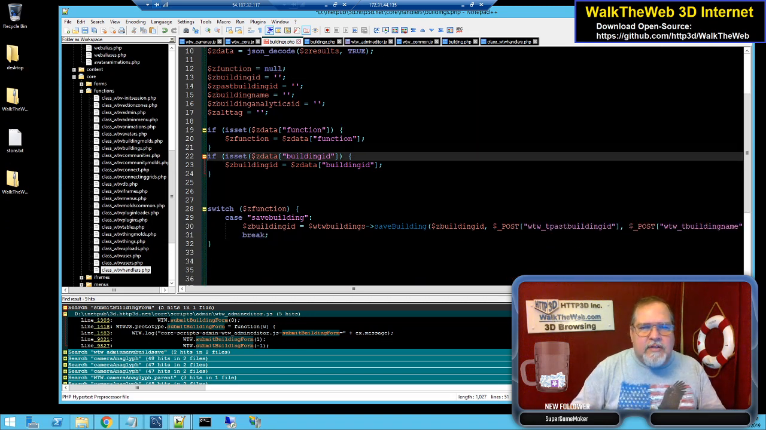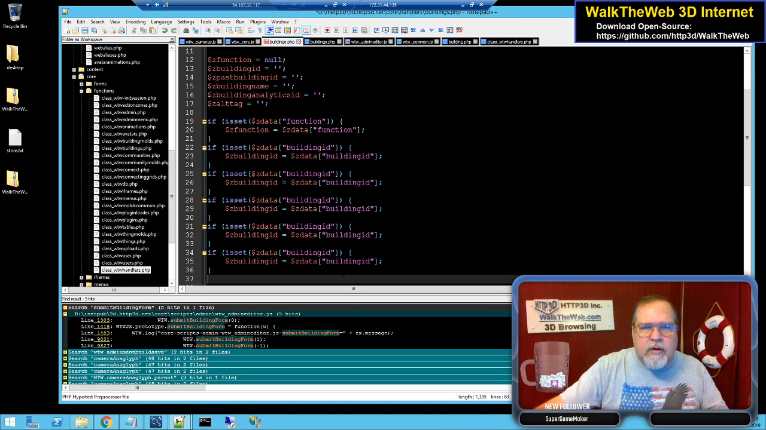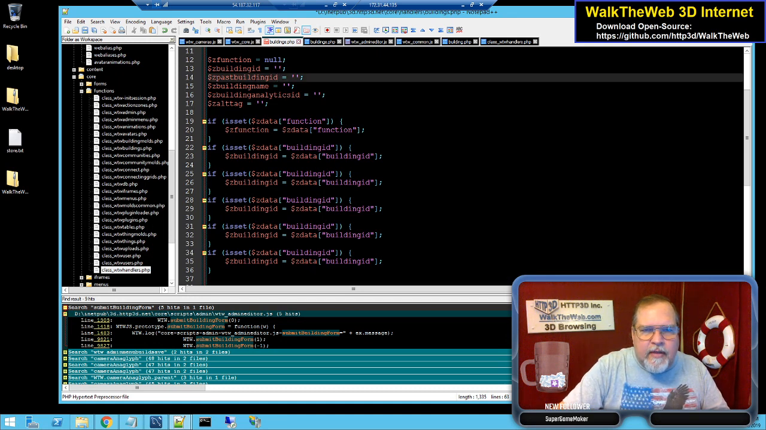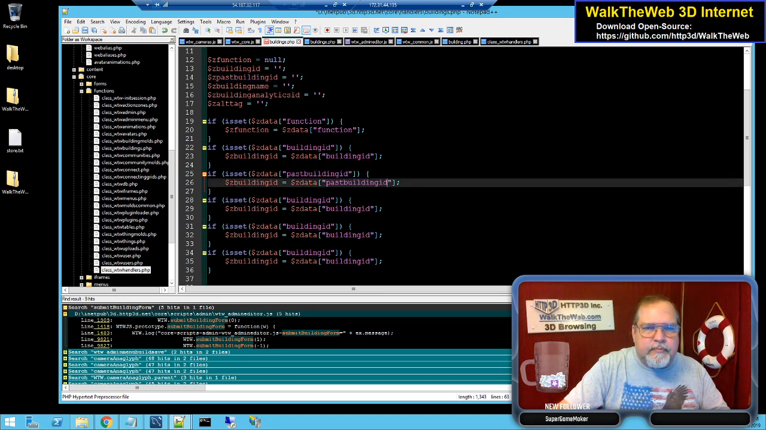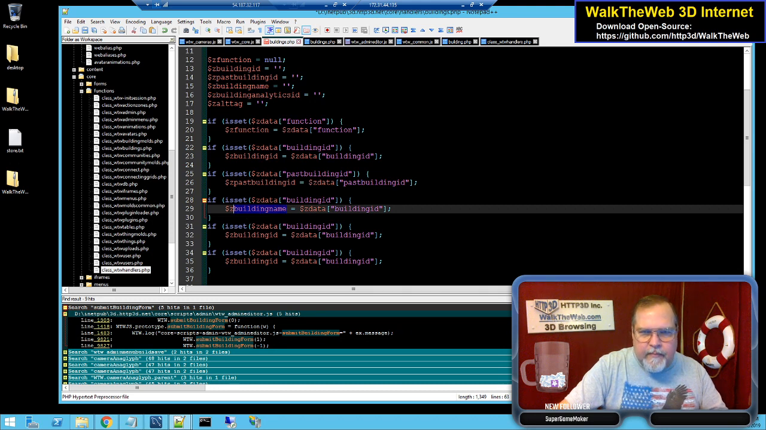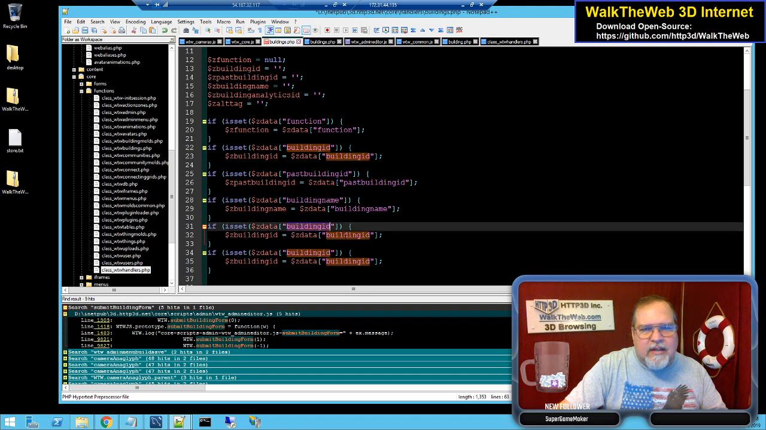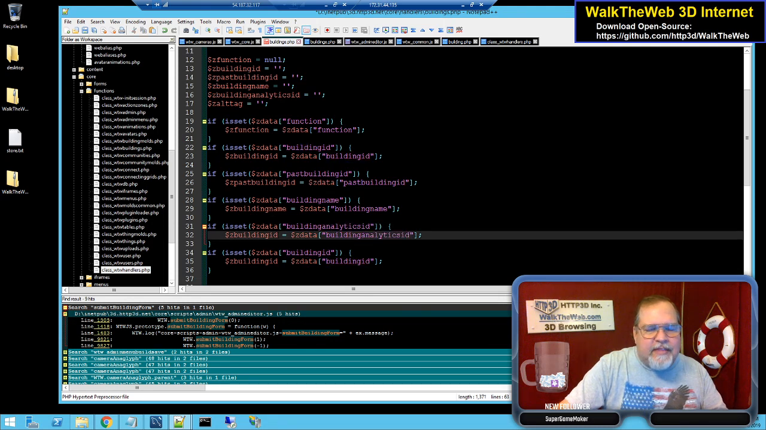And then if we have these, we'll just add a few more of these. 1, 2, 3, 4. And we should have pass building ID, building name, building analytics ID, which if I'm not mistaken, I think that's just analytics ID in the database. I'll have to double check that because I want to make it match the name. And then alt tag.